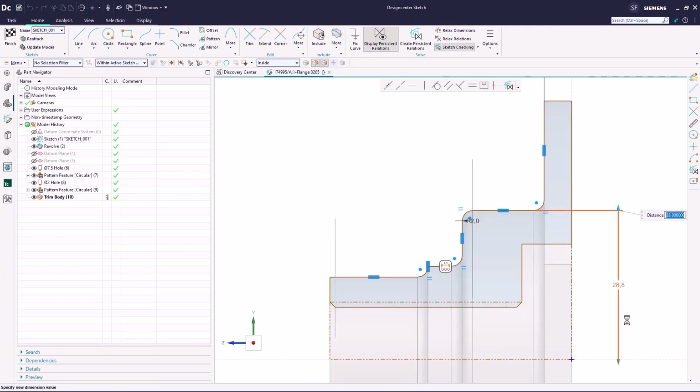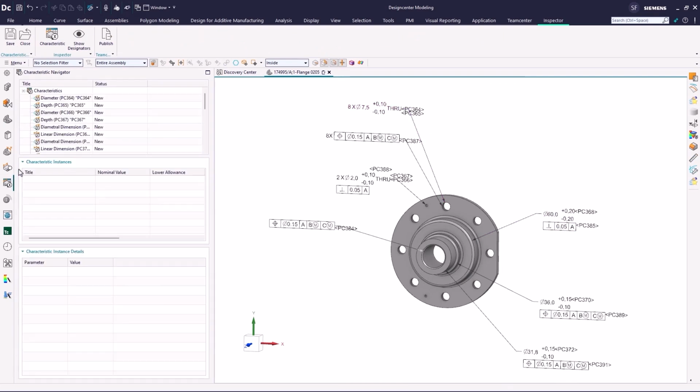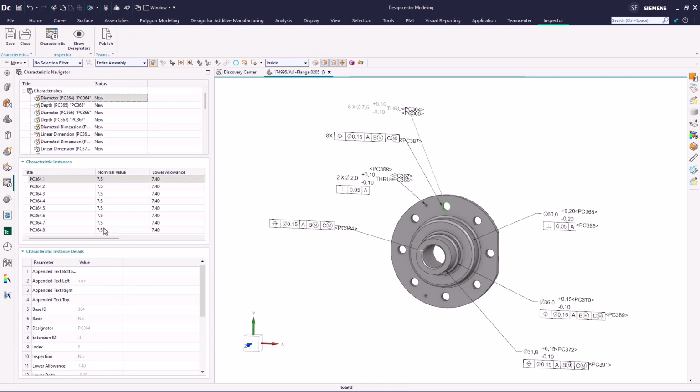So we change that value. Now we see we get a diameter of 60 and a diameter of the hole of 7.5. We didn't change the depth. And if we look at our characteristic for diameter, it's been updated. And we look at our one for our dimension, it's been updated as well. So what do we need to do now?